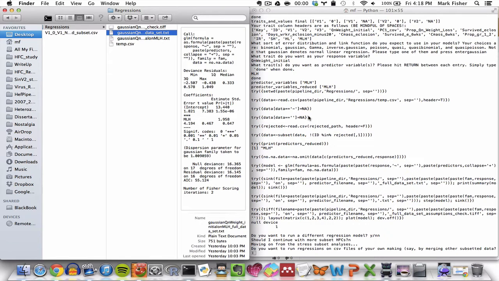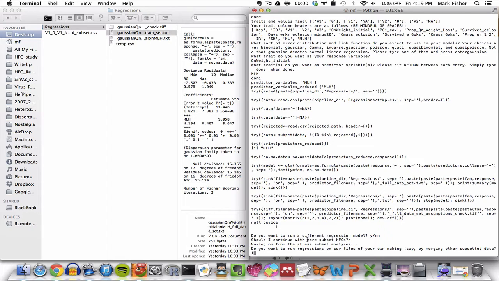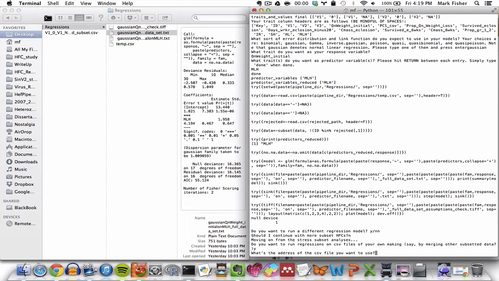Okay, so now the pipeline is prompting us whether we want to run the regressions on CSV files of our own making. So let's say you have another data set or a group of data sets that you want to analyze that does not, for whatever reason, lend itself well to being subdivided based on specific trait values. So that's clearly why this third component of the regression module exists. So we'll type yes or y if this is the case. And you're then asked to specify the path of the CSV file you intend to use.